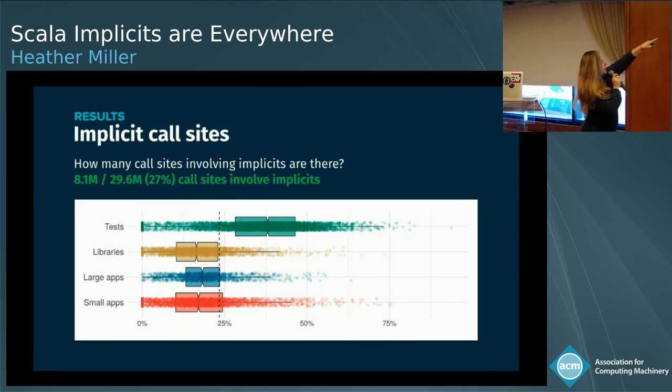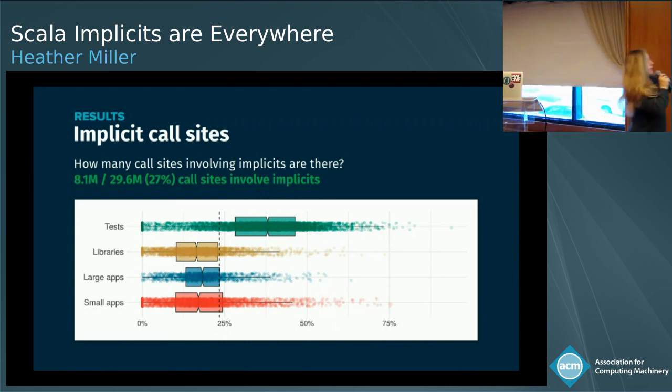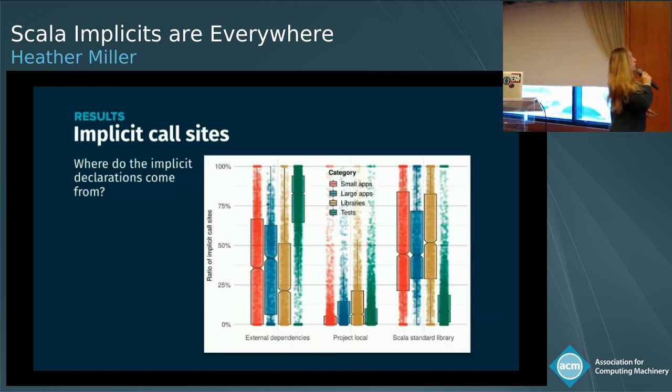involving implicits, like I said, 27% of all call sites in all of the code bases involve implicits. We can see that a lot of our testing libraries in Scala make use of implicits, so you see a lot more implicit usage there, and you see not too big of a difference between large apps, small apps, and libraries, which suggests that everybody is using these things, and it's not necessarily something that only happens in libraries. And you ask, okay, so this is usage, right?